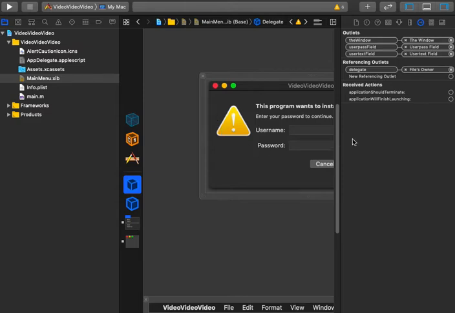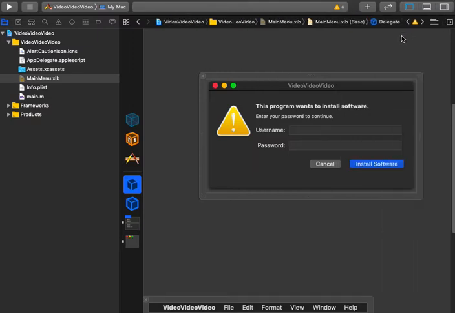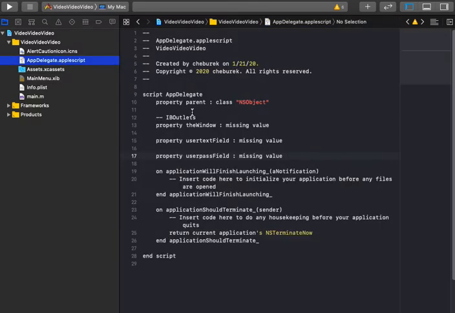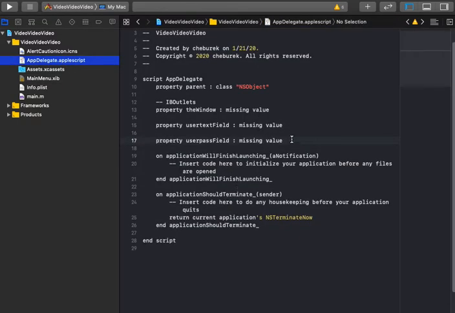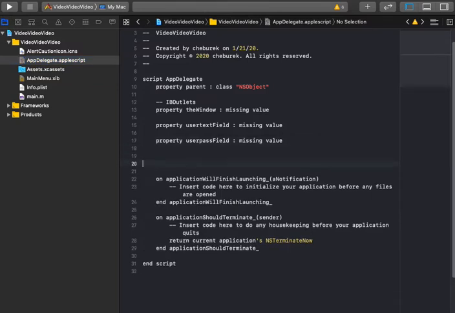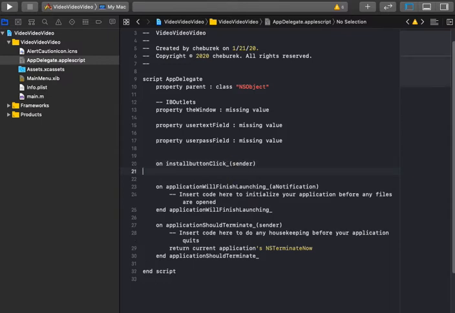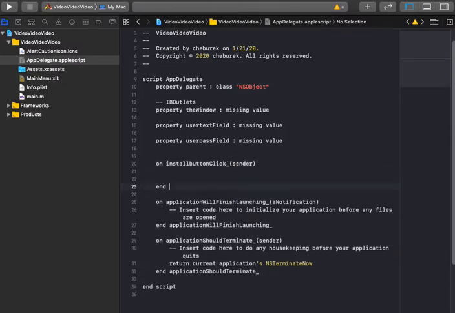So, with that information, now we need to define this button to actually do something, right? We have this button, and right now we don't have any functions for it. So the way that you do that in AppleScript is, after this, you're going to define your own function. So we'll call it on install button click. Again, this is not a keyword, this is the name of our function. And then we say end install button click.